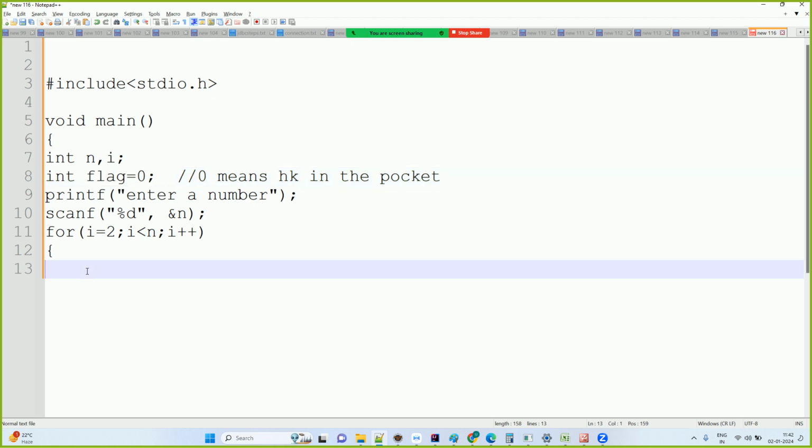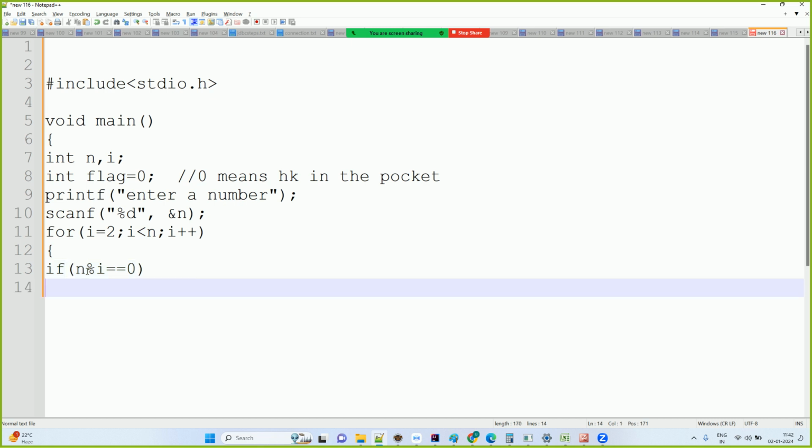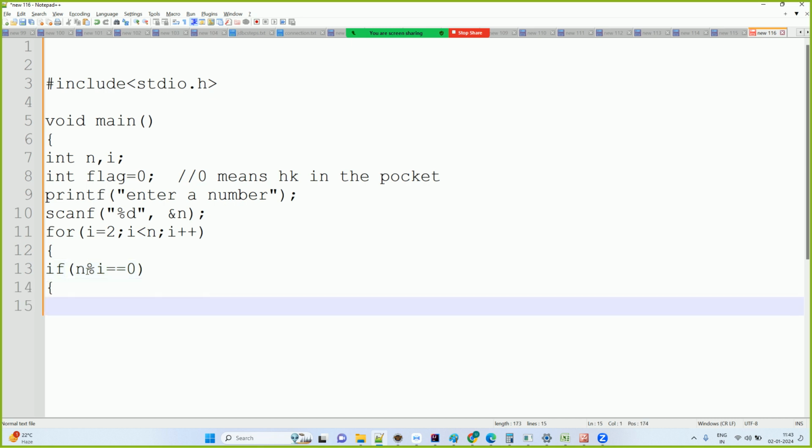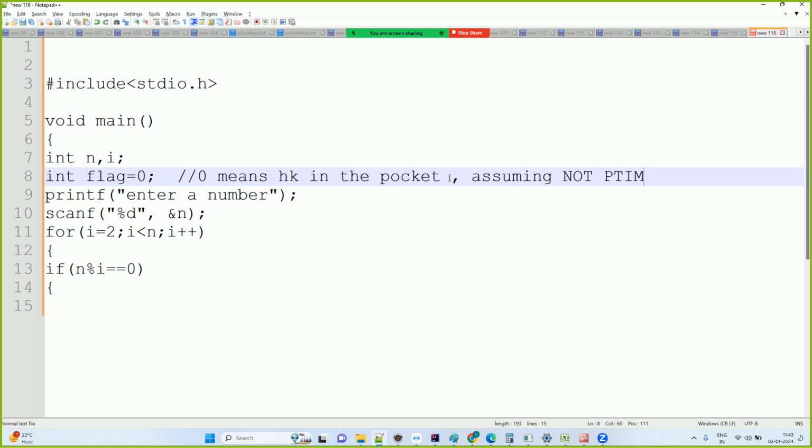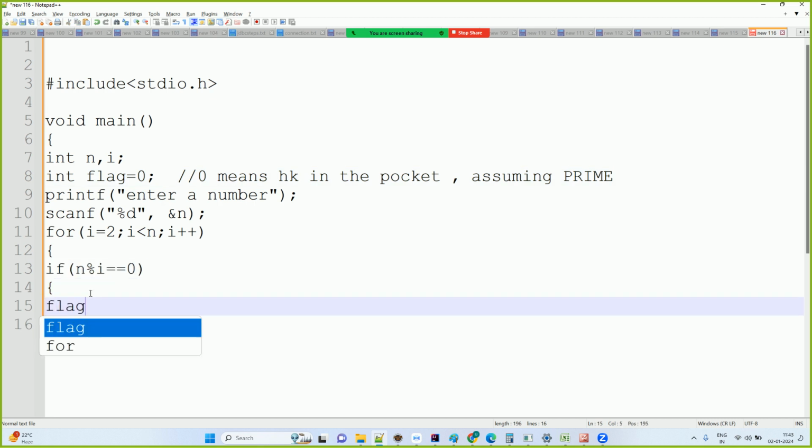Pocket. So now I will come here and I will check with each if my n mods with i, that is with 2, 3, 4, 5, 6, and if the remainder becomes 0 at any position, means that number is not a prime number. So in the pocket, I am assuming it is not prime. By default, what is my assumption? Number is a prime number. What am I assuming by default? Okay. So now once I come to know that it has divided, means it is not a prime number. So I set the flag to 1.